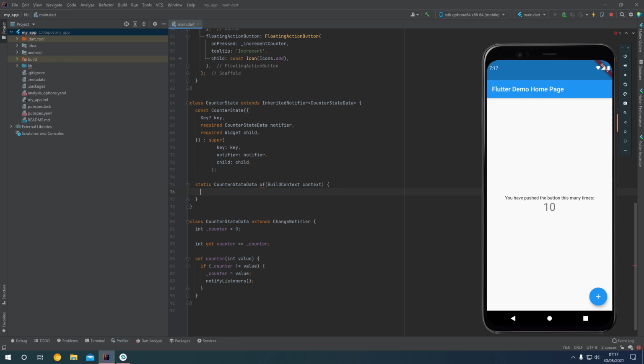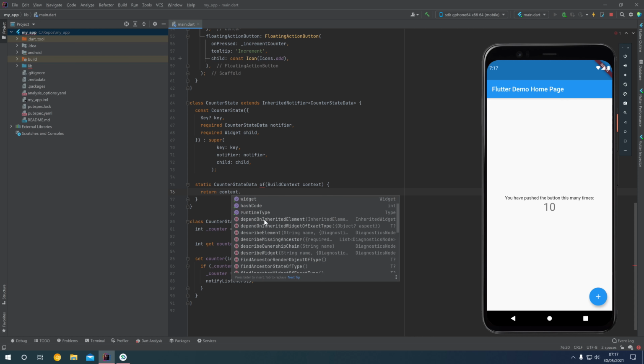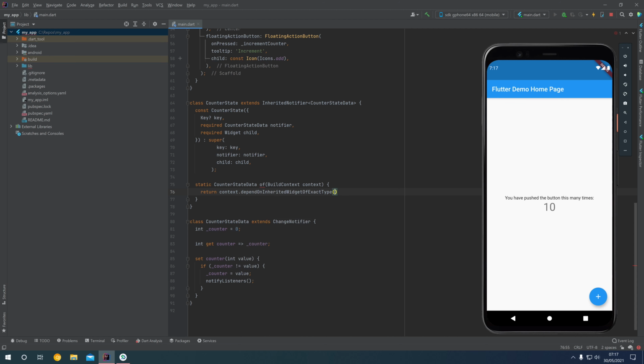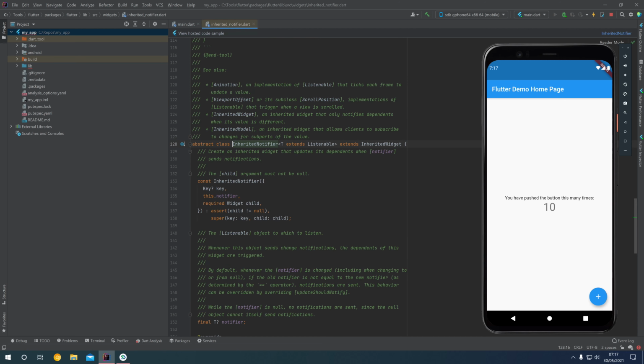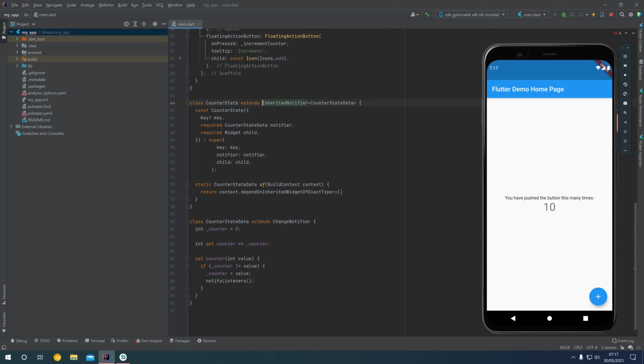And what we can then do within here is we can say return context dot, and then we can see we have a couple of depend on inherited element and depend on inherited widget of exact type. And we want this depend on inherited widget of exact type. So we can say depend on widget of exact type, and we can specify the type of our inherited widget, which is counter state. This extends inherited notifier, which in turn extends inherited widget. So we are depending on inherited widget of exact type counter state, like so. And then we can say notify, like so.